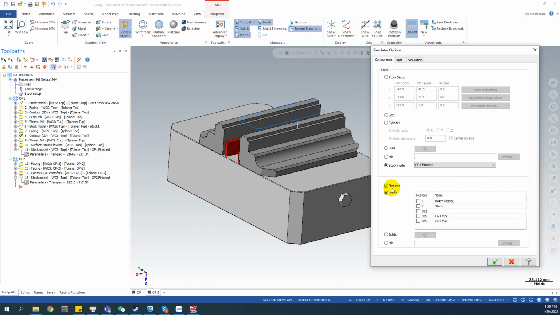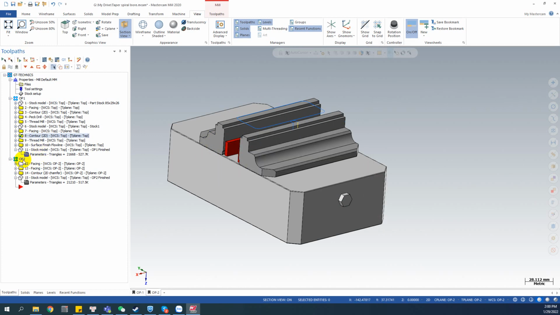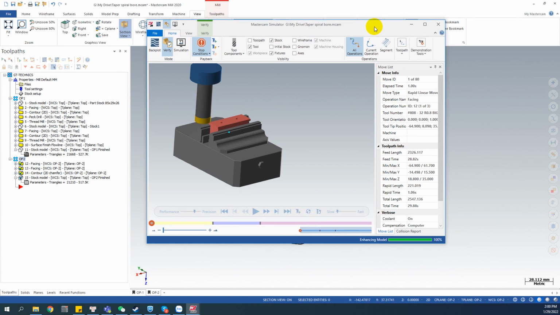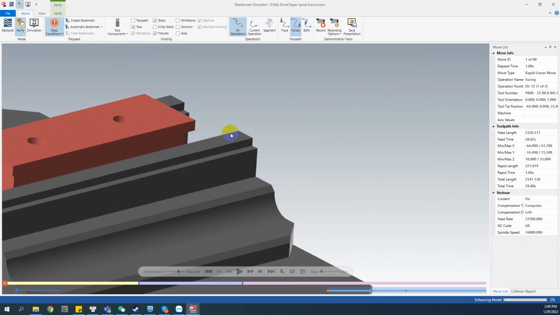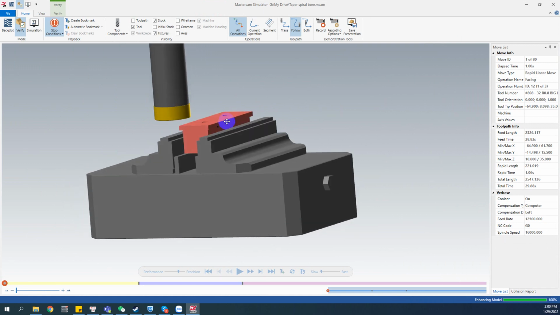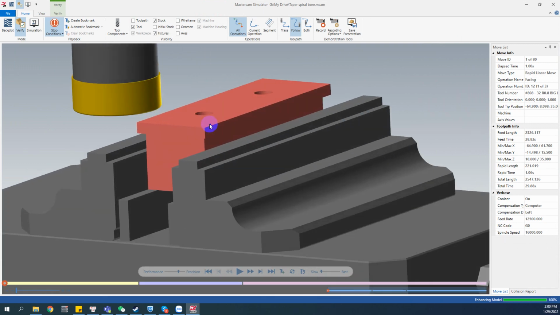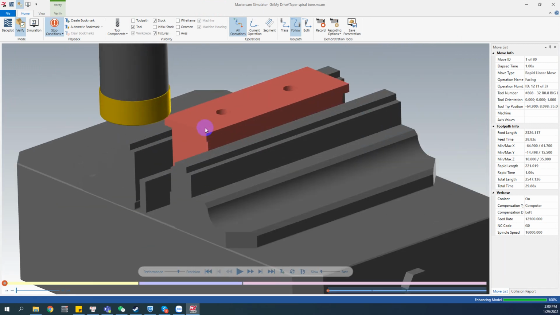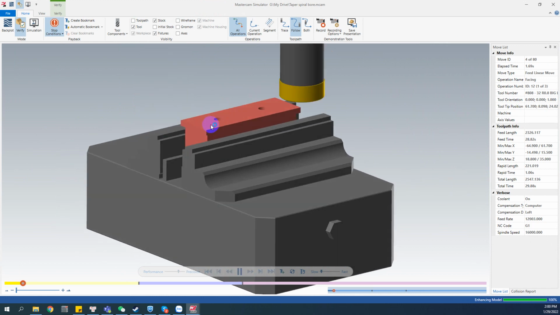You can also define the feature for the simulation. I'm going to select op 2 vise, so it's going to use this level for the feature. Now I can do the simulation with the stock model I created like this. Very simple, right? By using this option, you can select the stock model to put into the simulation and see how it cuts.